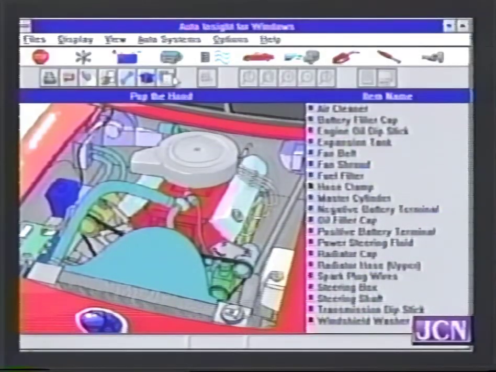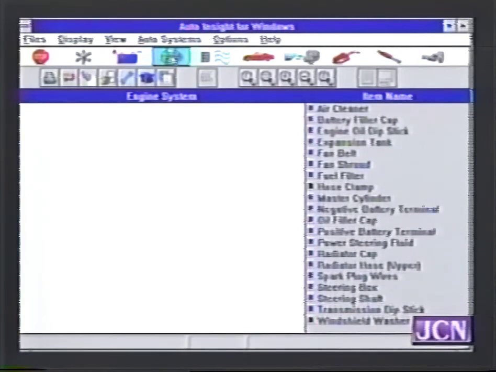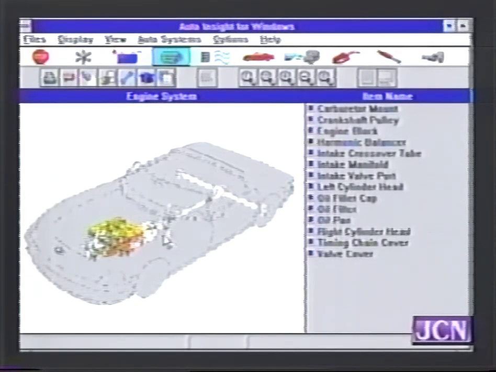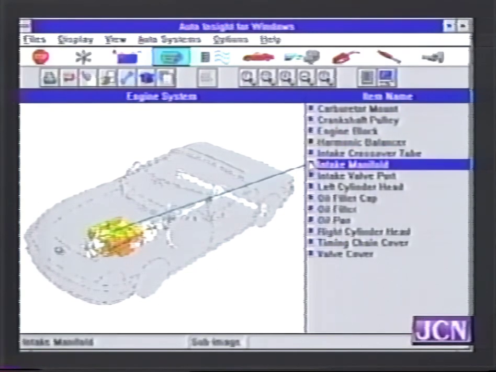Up above, there are different icons that show you different things you can go into, and we'll get back into those a little bit later. Right now, we're going to go into the engine system. And let's say, for example, you wanted to take a look at the intake manifold, and who wouldn't want to take a look at the intake manifold? We can click it twice, and we're right in there.